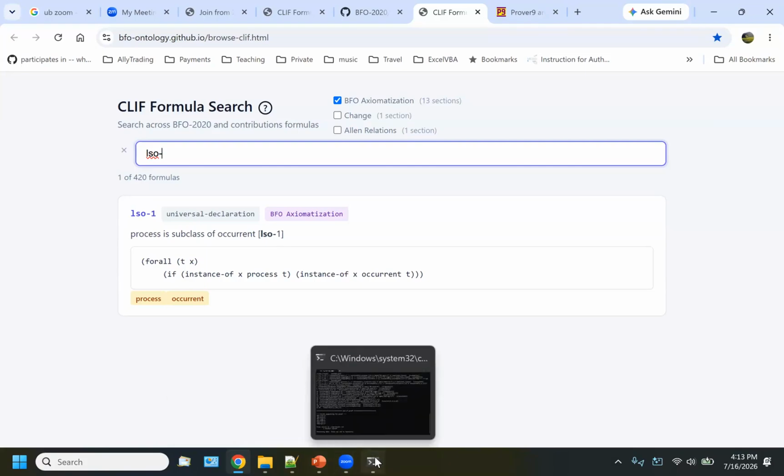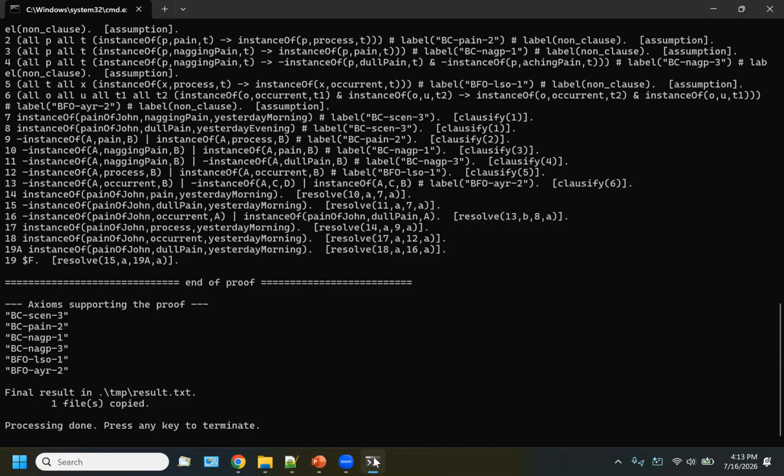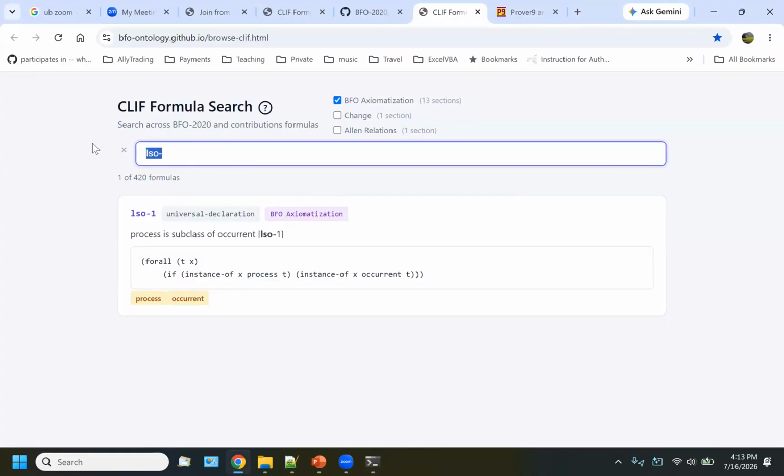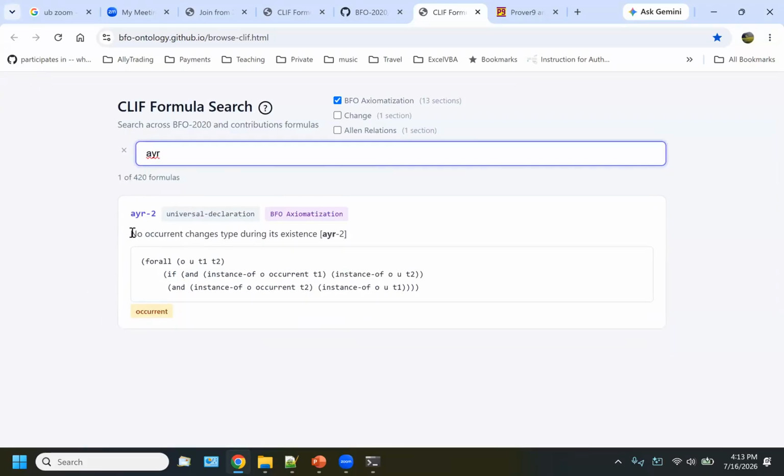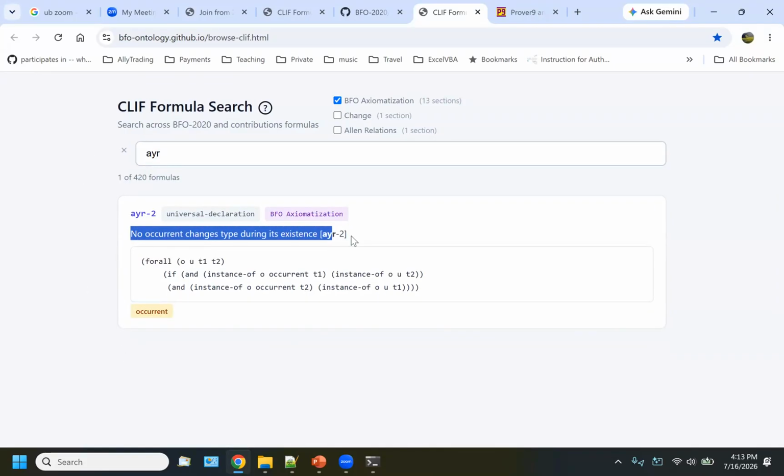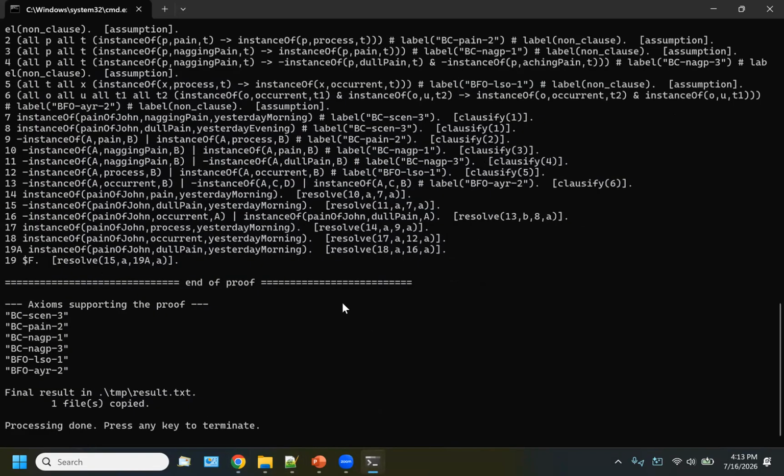And the other one was AYR2. Voila, here. No occurrent changes type during its existence. So that's the one. So what is here the reason for the inconsistency? It's actually dictated by the BFO.